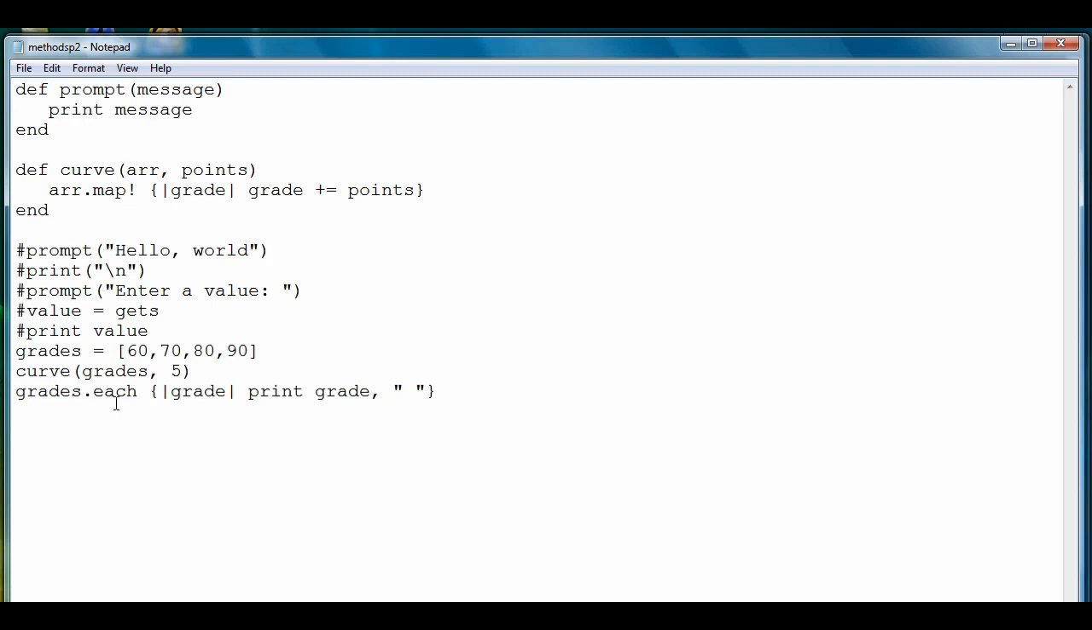In the first example, prompt, we used it to display a message passed into the method. And in the second example, curve, we used it to curve an array based on a number of points also given to the method. But neither one of the methods returns a value. Instead, it performs some sort of task inside its definition. So that wraps up this lesson, and we're ready to move to a third lesson on methods, where we're going to talk about methods that take a variable number of arguments.